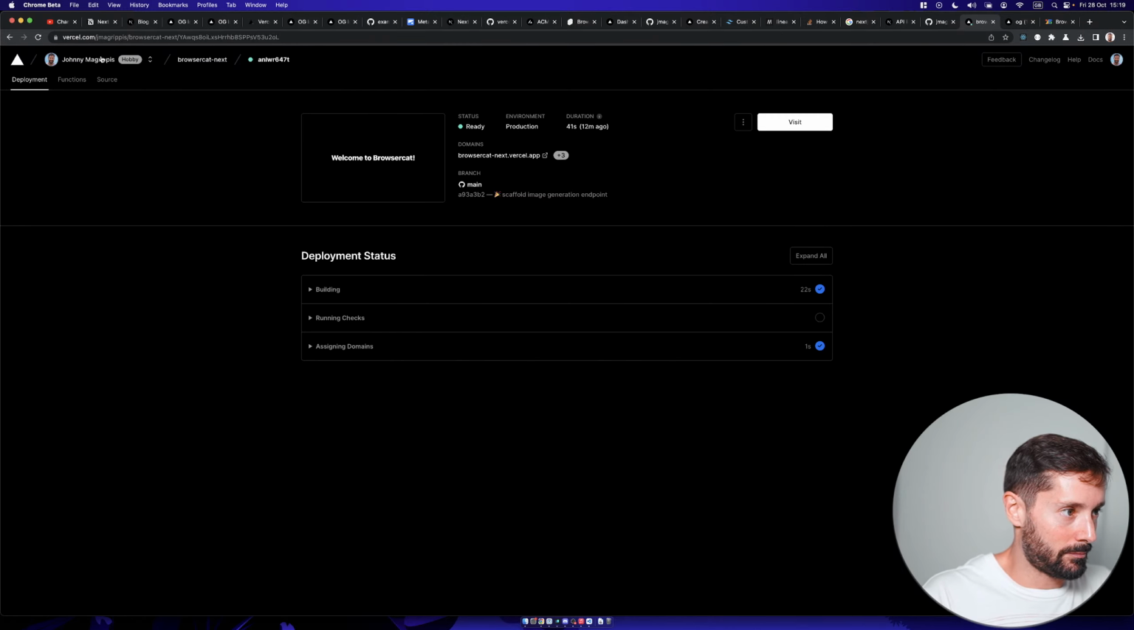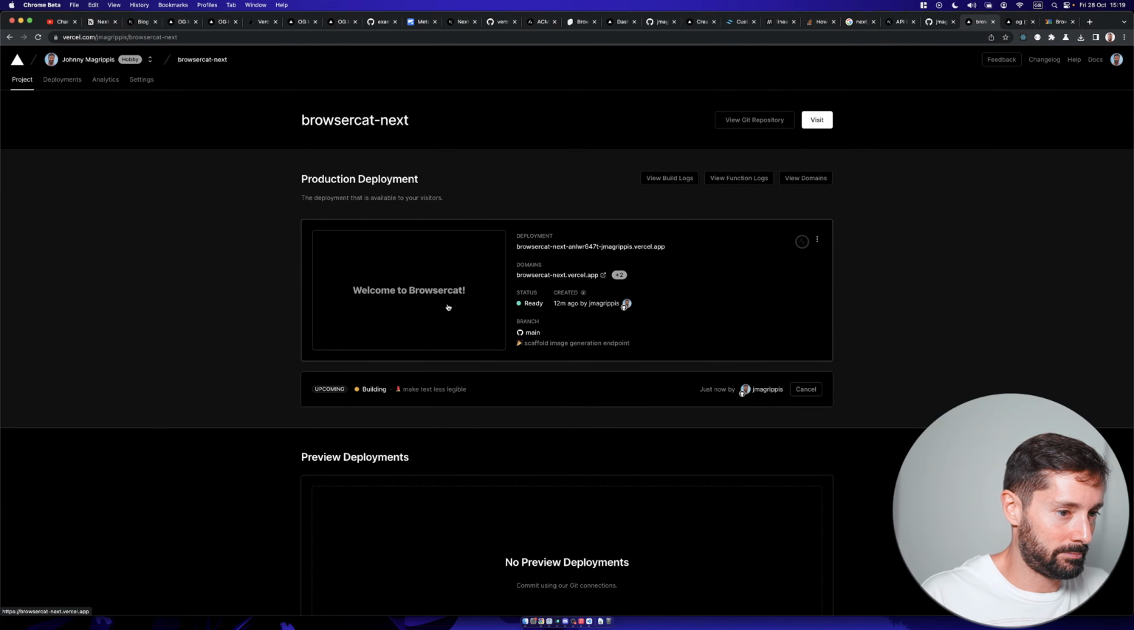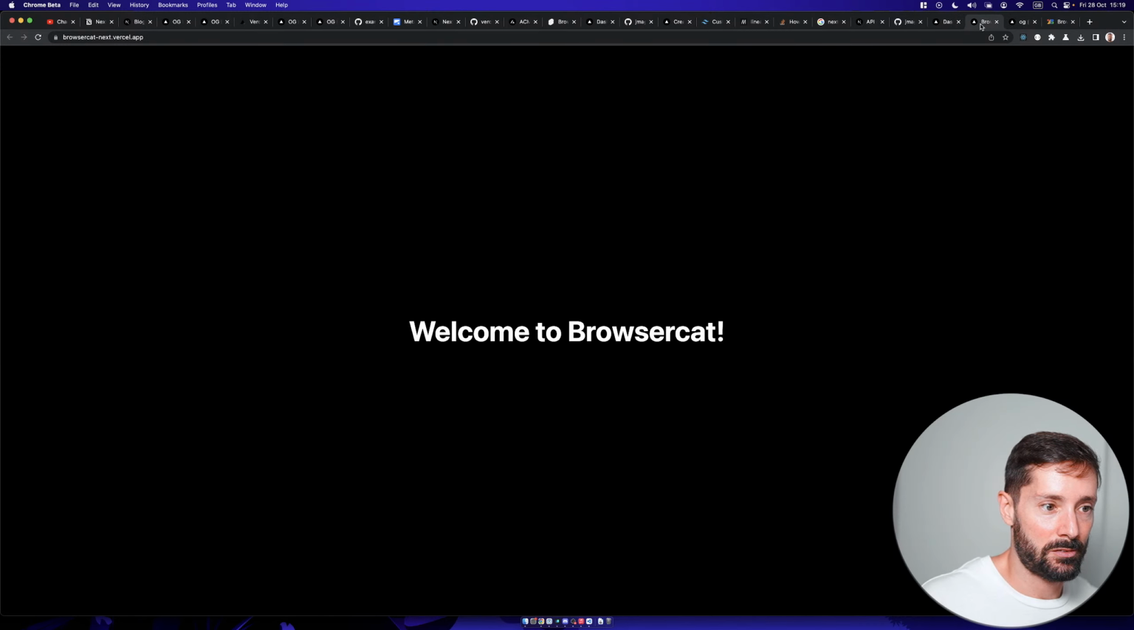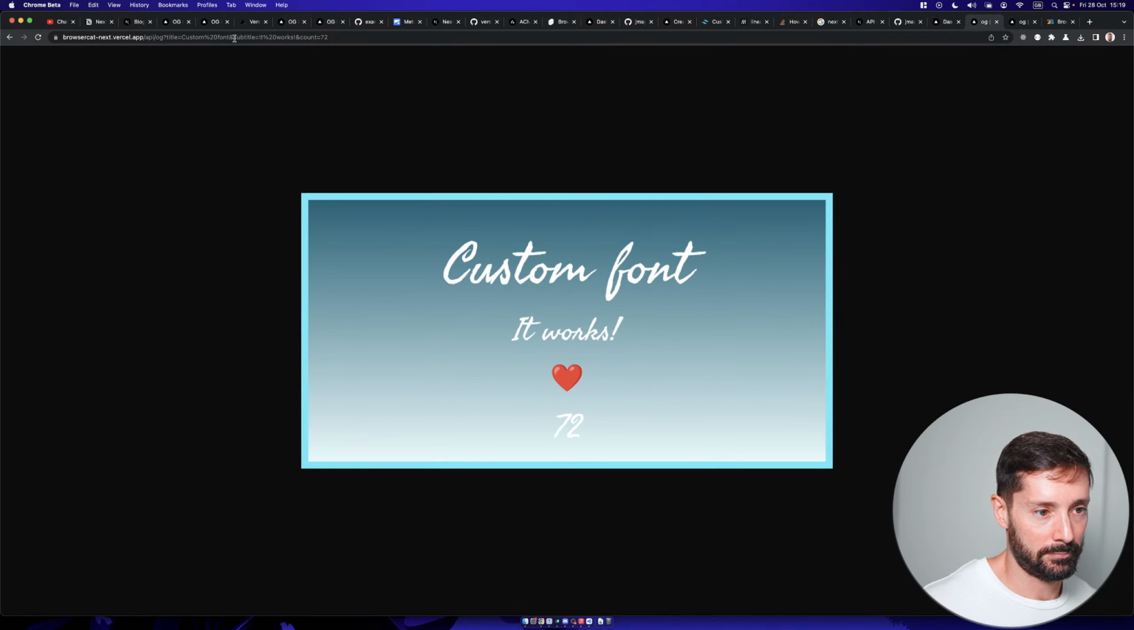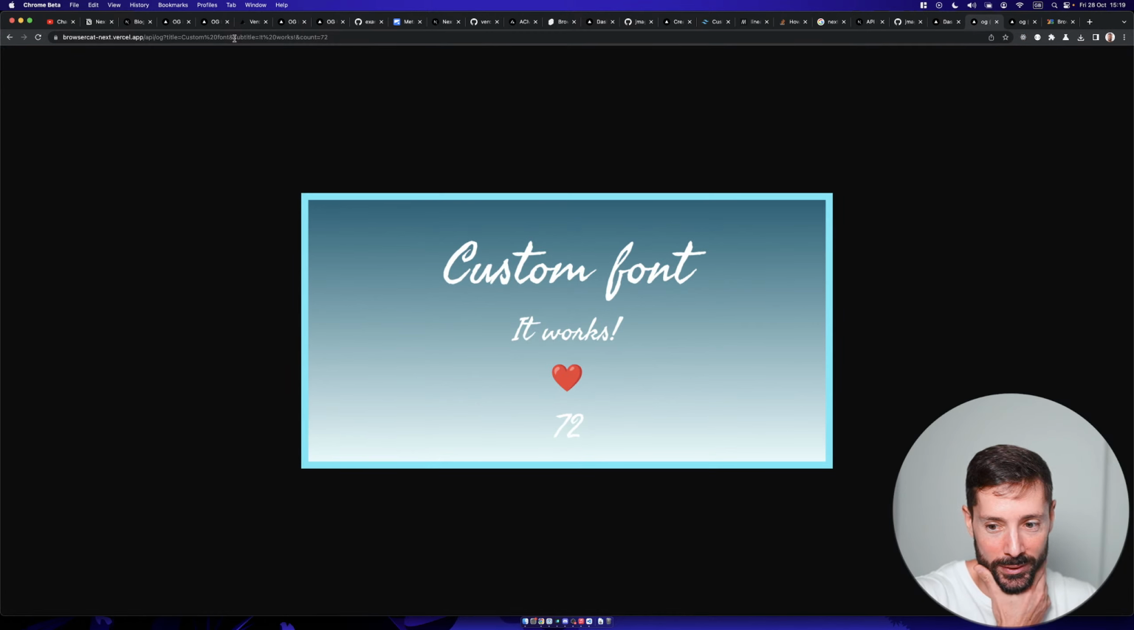And I suppose this is the domain. It does look like Turboback, does look cool. Title is gonna be custom font, and subtitle, it works, and count is 72. It works, indeed. It doesn't look great, so we can switch back to your favorite font for this.